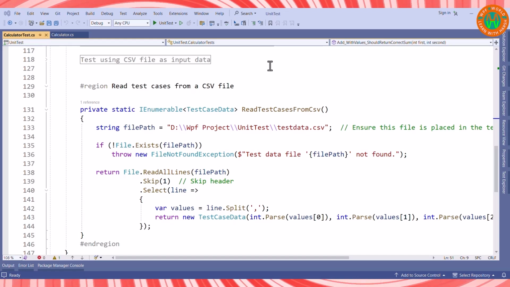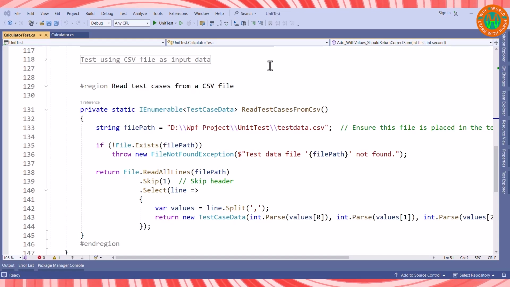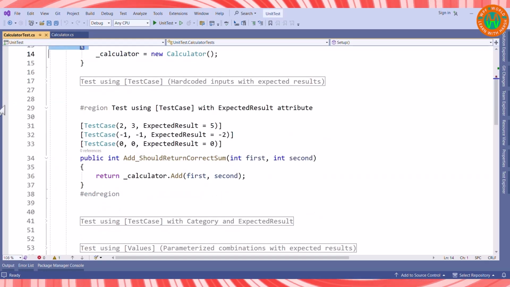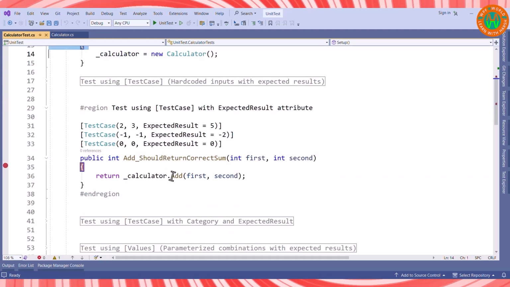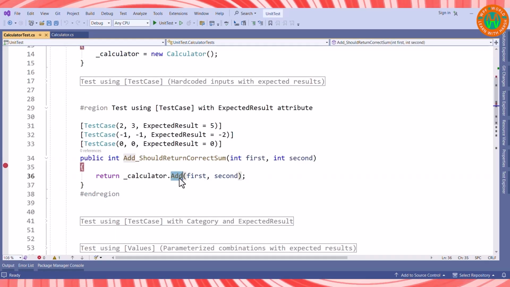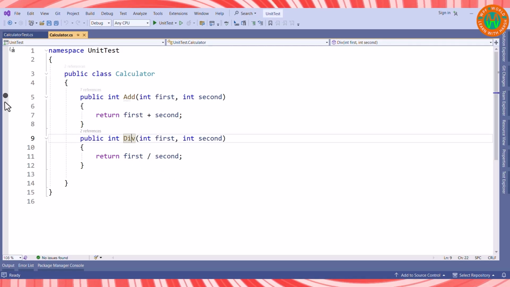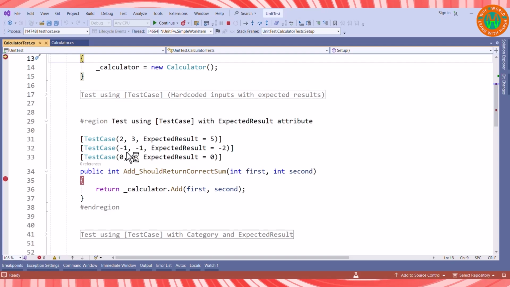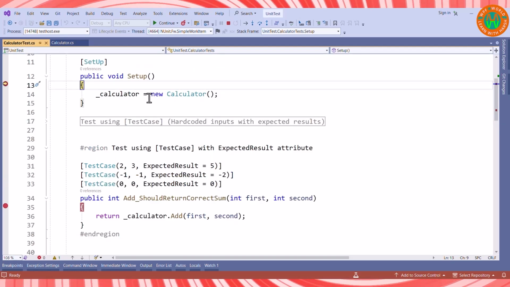Okay, now I will show the execution flow of the unit test. For that I will add a breakpoint in the setup method and one of the test cases. Okay, and also I will add one breakpoint to the add method. Right click here and select debug tests. You can see it hit the breakpoint of the setup method first.